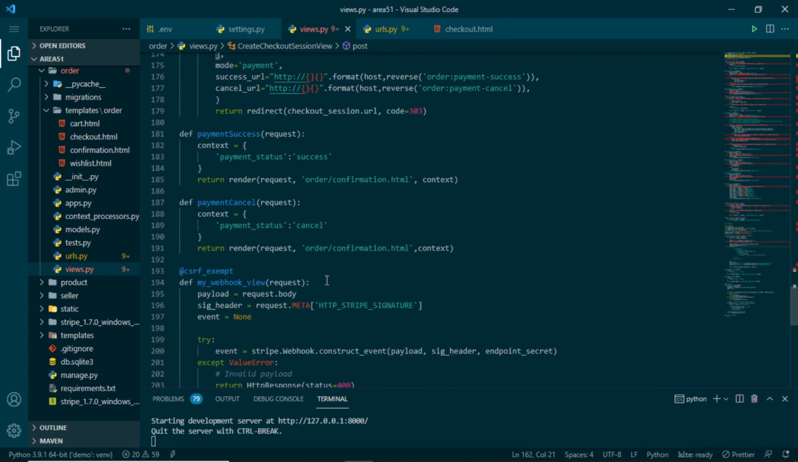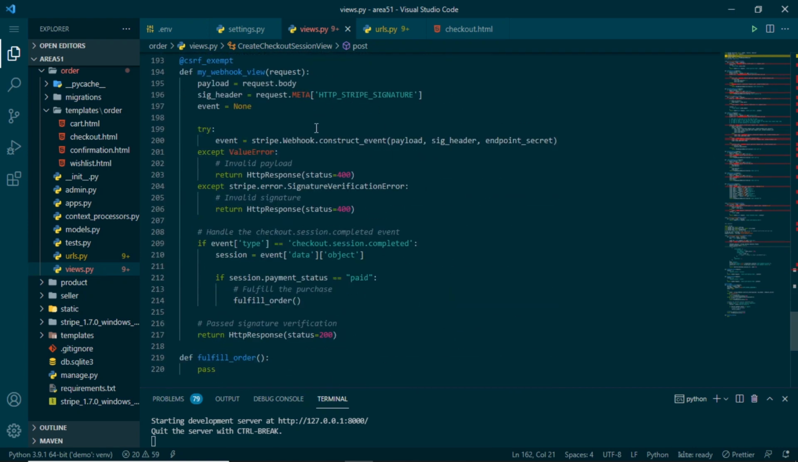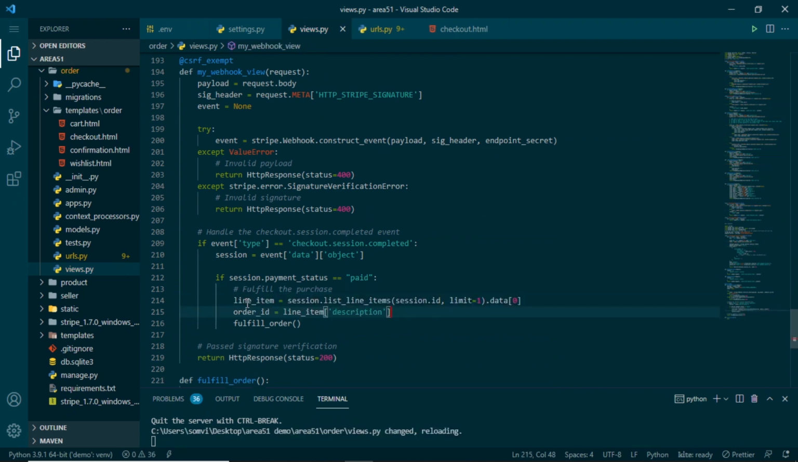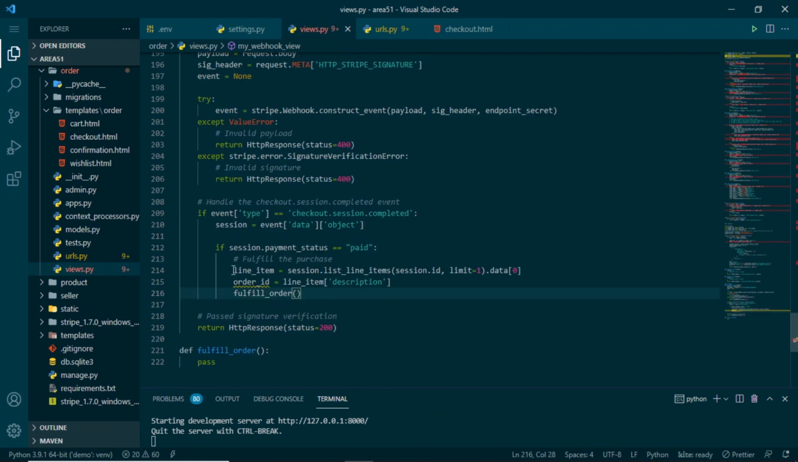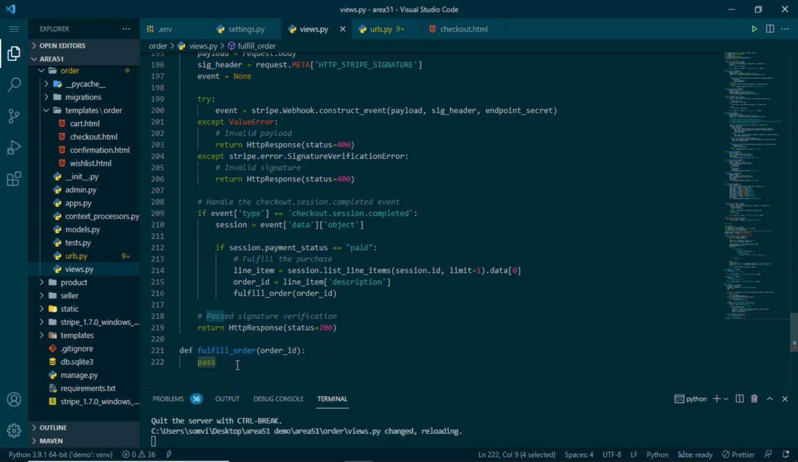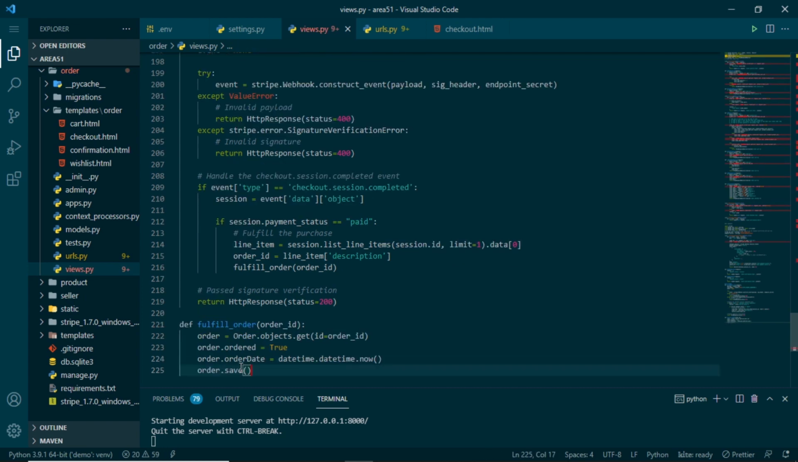So in our payment success or the webhook, we need to get that order ID. So for that, I will use this code. So I'm taking out the line item because I'm providing the product description in the line item here. After taking out the line item, I'm taking out the order ID, which will be present as description in this line item, and I will send this to our fulfill order. And in our fulfill order, we will use this order ID to mark the order as completed, which will make ordered equal to true. So I will replace this with this code.